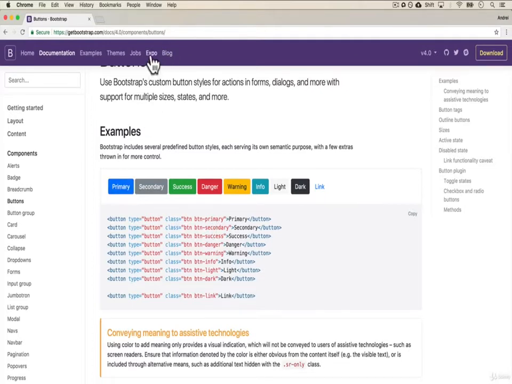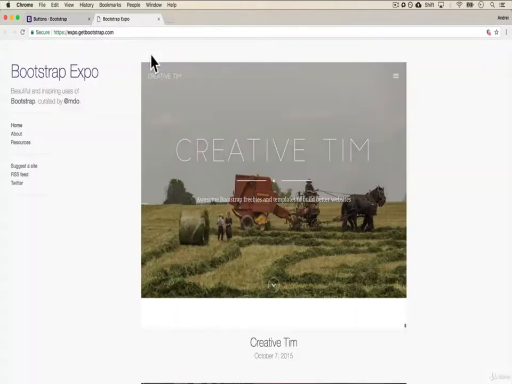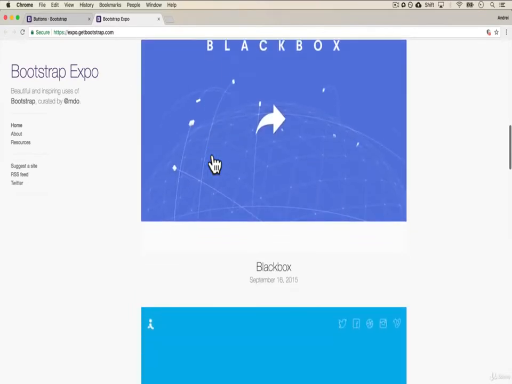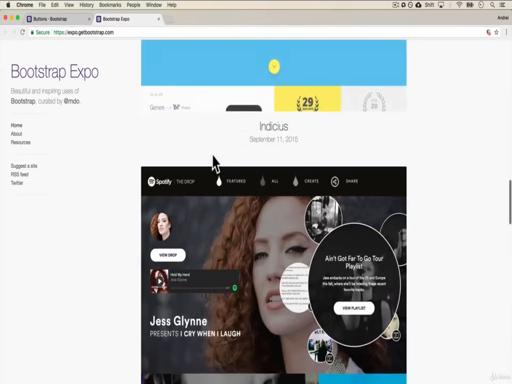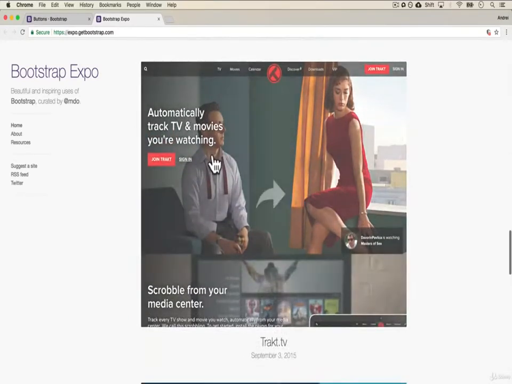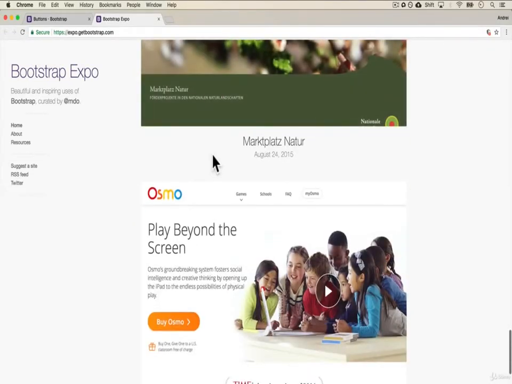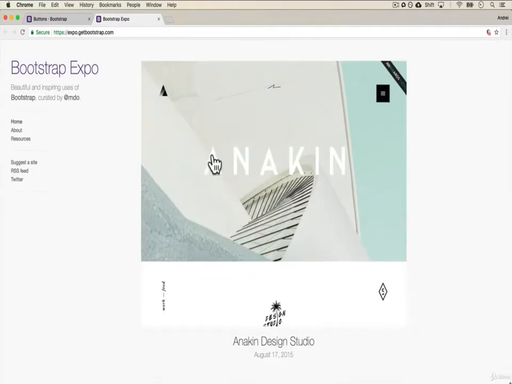And just to show you, if you go to the Expo tab here, Bootstrap actually has a whole bunch of websites that have been built with Bootstrap. And you can see that they all look very, very different. So in the next video, we're going to build ourselves a Bootstrap website.